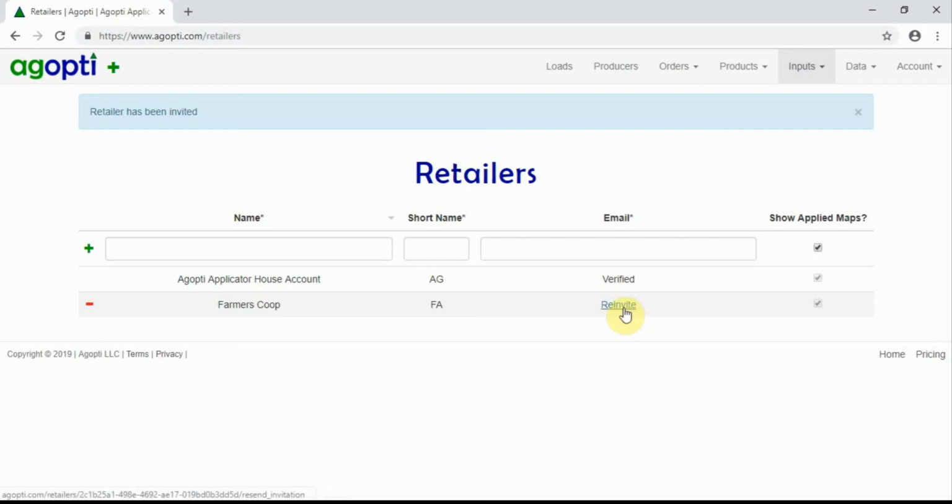And if they have trouble finding the email, you can always resend it by just hitting Reinvite. So we'll select that and we can see "resent invitation to this email."